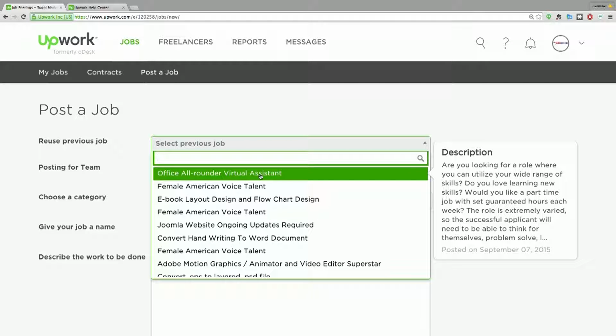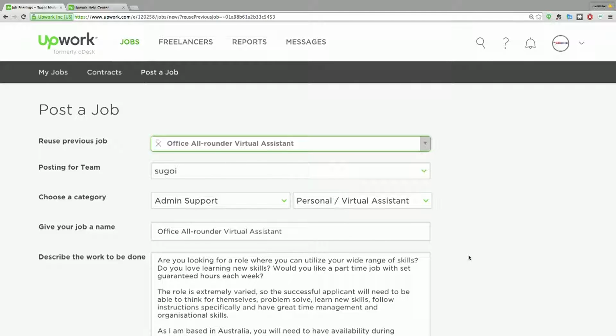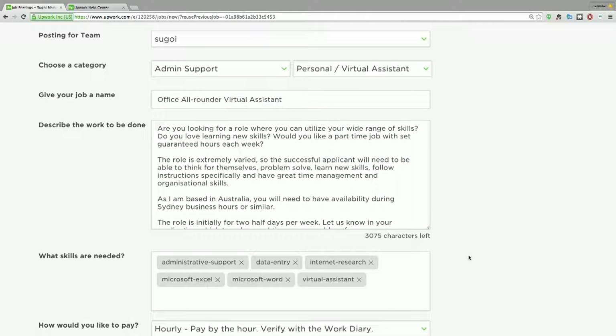For example, if I clicked on Office All-Rounder Virtual Assistant, it will pre-populate all the fields for me, and I do not need to write that again. I can just edit it as required. So there's some basic tips before you post that'll make your life a lot easier.